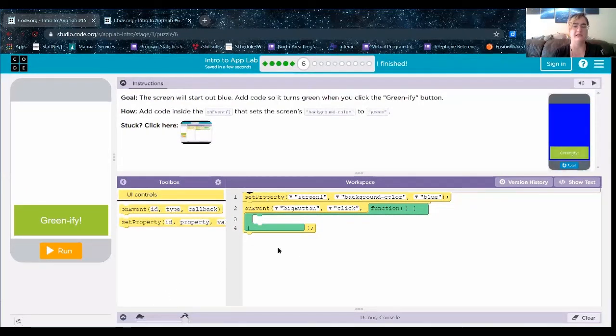Okay, I see a new type of block. The goal is the screen will start out blue, add code so it turns green when you click the Greenify button. Add code inside the on event that sets the screen's background color to green. So the first thing that's going to happen is that the screen's background color is going to be set to blue.